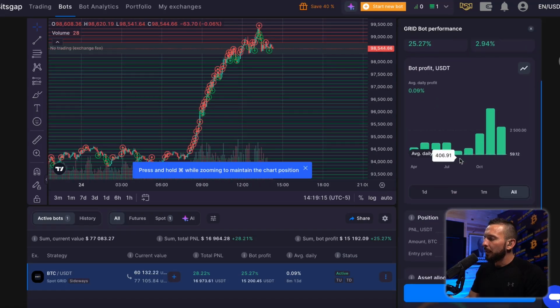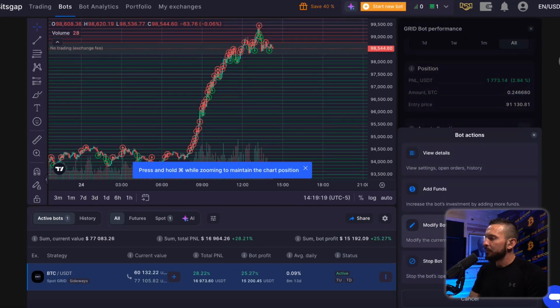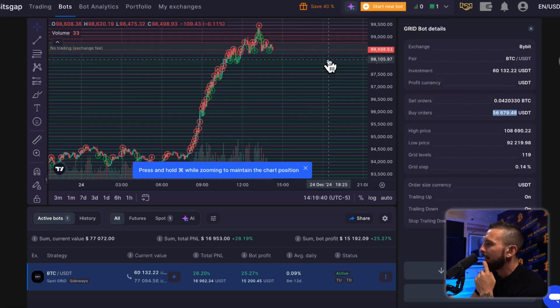So if we take a look at, I believe I can go to bot actions, and we can go to view details. So it's got a 0.14 grid step. That means every 0.14%, the bot is going to make a trade. And it doesn't tell me the amount per trade, right? It says that I have $56,000 in buy orders.